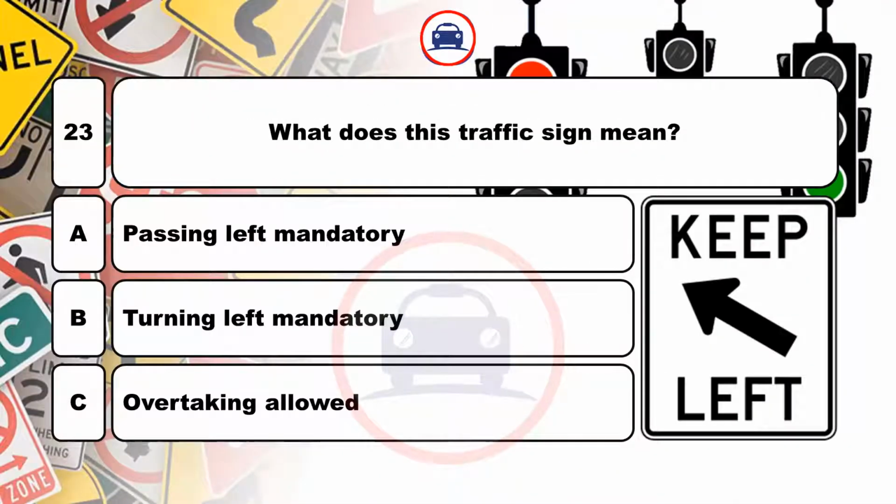What does this traffic sign mean? A. Passing left mandatory. B. Turning left mandatory. C. Overtaking allowed. Correct answer A. Passing left mandatory.